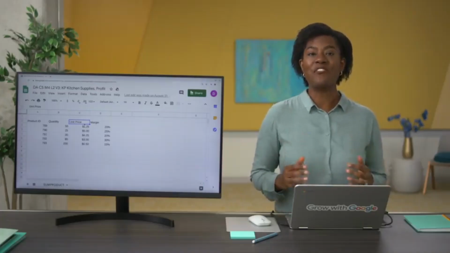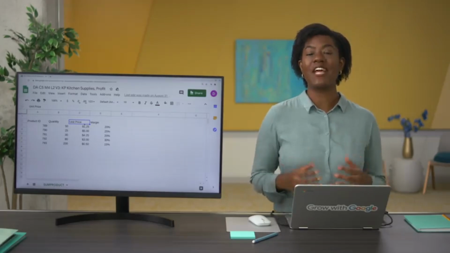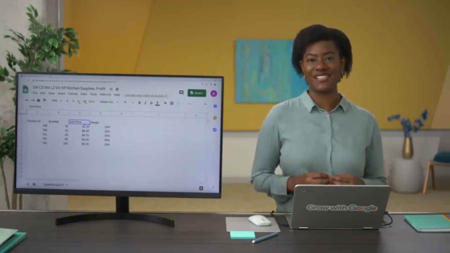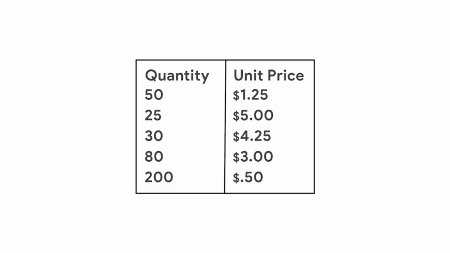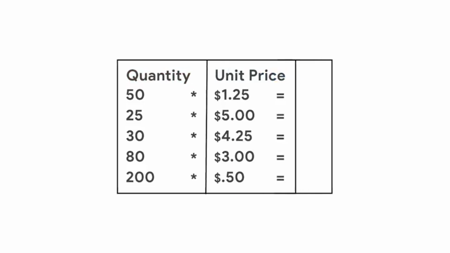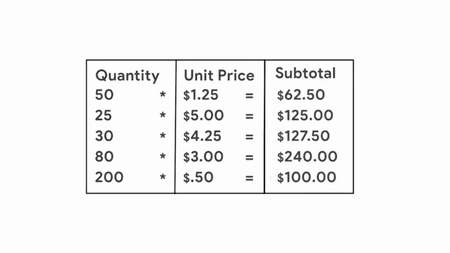To find the total revenue, we need to do both addition and multiplication calculations. So first off, we need to find the revenue that each item brought in separately. If we did this without SumProduct, we'd have to multiply each quantity by its unit price, 50 times $1.25, 25 times $5, and so on. Then we'd have to add all of those revenue amounts together to get the total revenue. Fortunately, the SumProduct function does all of that for us.